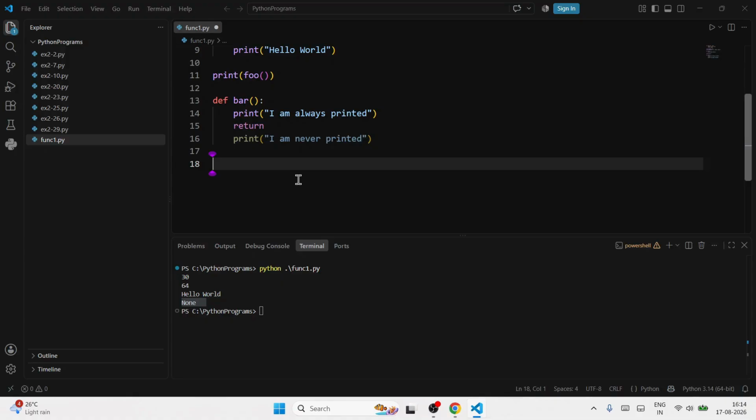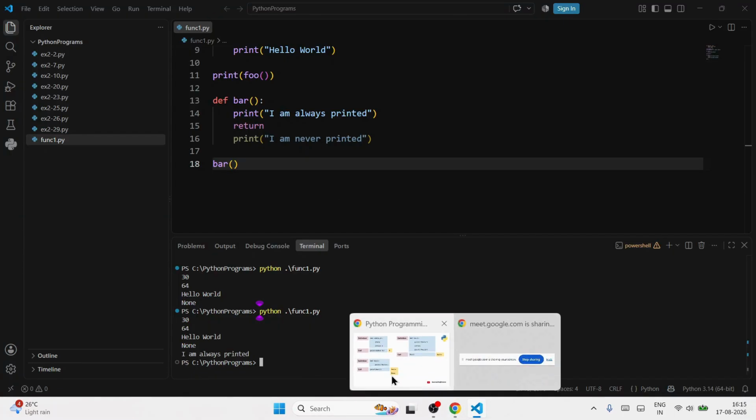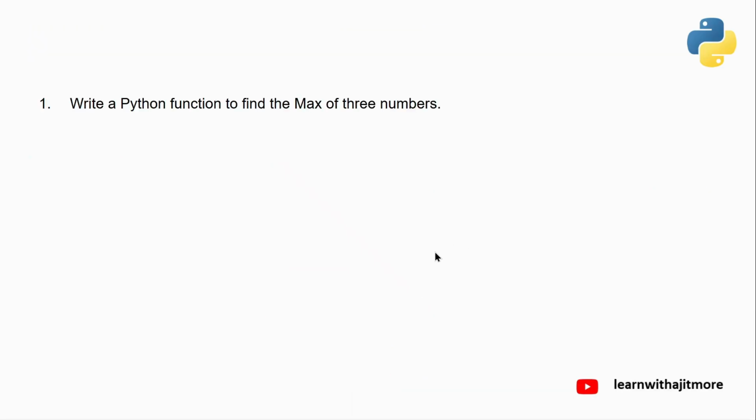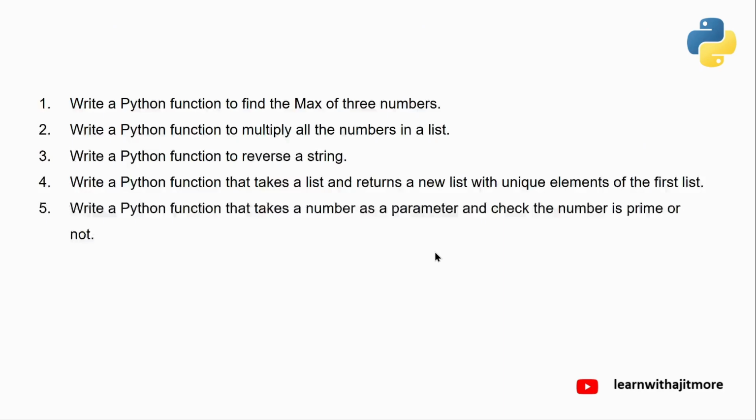Okay? See, if I call this bar function, can you see? The first part is executed. I am always printed, and then comes the return, and return will stop the execution. The work of return is only that. Like break stops the execution of a loop, in the same way return stops the execution of a function. So control comes here. This part is never executed. Okay. So I hope that part is clear to you guys. Yes or no? You can just give me quick confirmation.